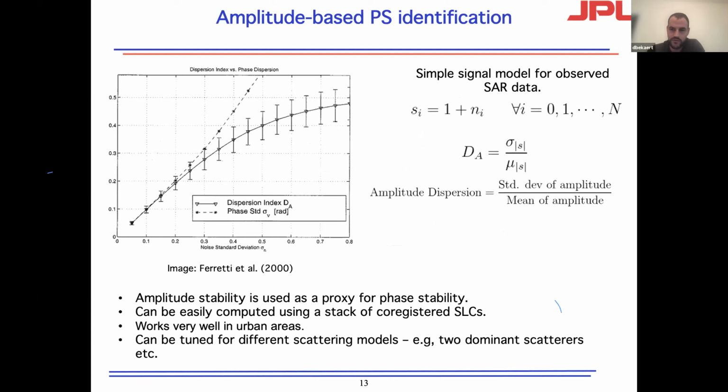So as I said before, PS points can be identified either through amplitude or through the phase characteristic. The amplitude approach was developed by Ferretti, was really the first approach for the PS, and it's looking at amplitude dispersion.